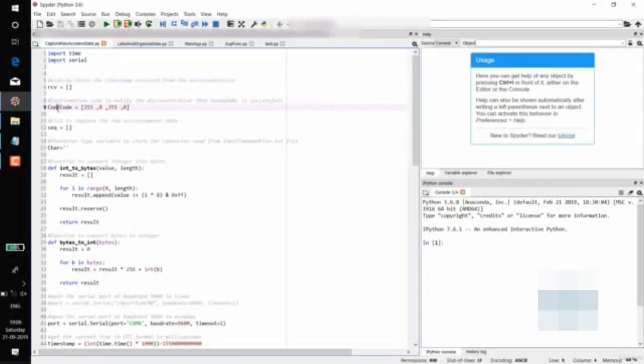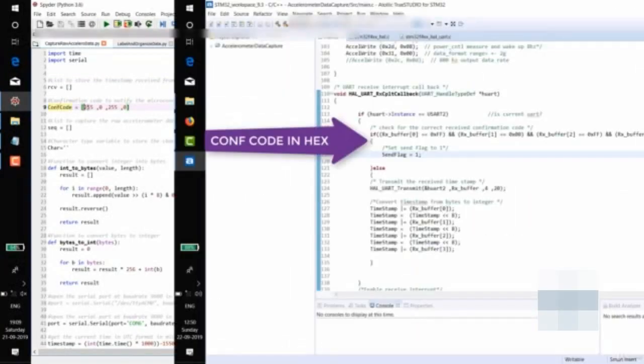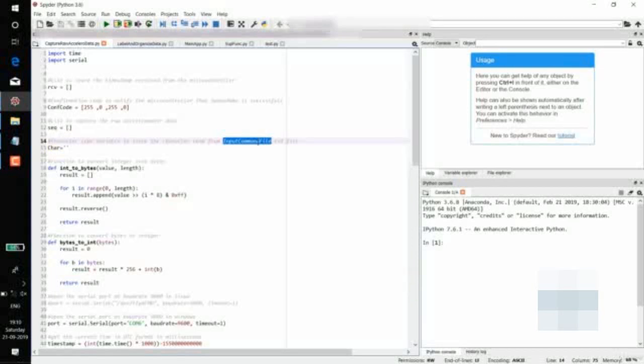An information code is defined which contains 255, 0, 255 and 0, which notifies the microcontroller that the handshake is successful. A list is used to capture the raw accelerometer data. And then we have a char which is empty as of now, and this char is basically read from the input command file .txt, which is used to control the capturing process.